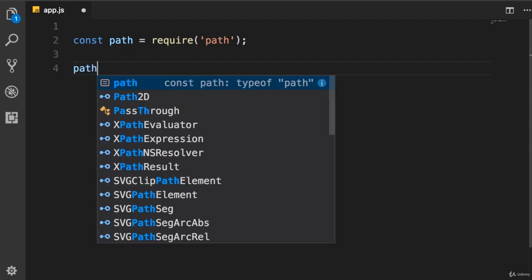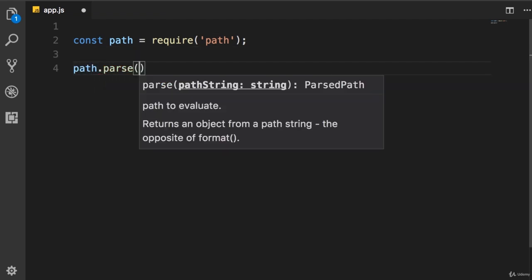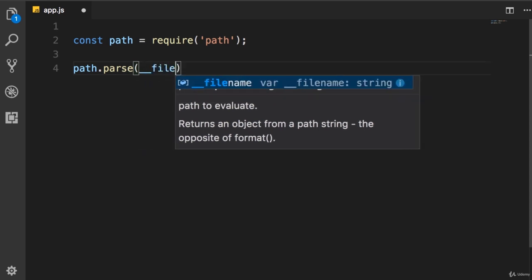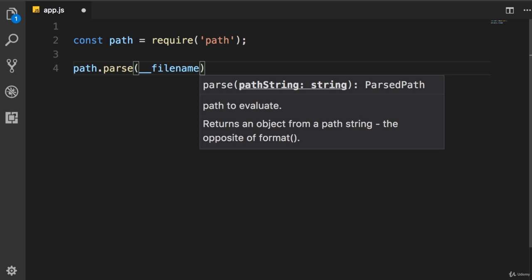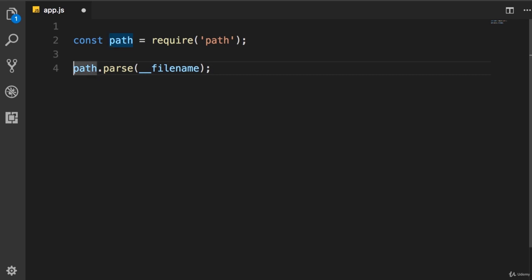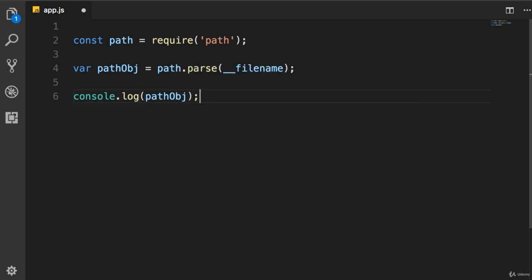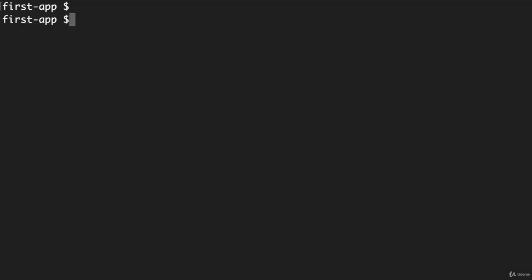The method we're going to use is the parse method. So I'm going to give it this __filename, which is one of the arguments in the module wrapper function that you saw in the last lecture. So let's call this and store the result in pathObject. And then finally, log it on the console, pathObject. Now back in the terminal, let's run this application.